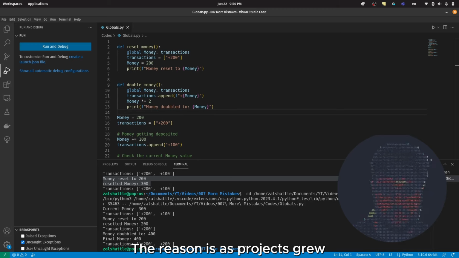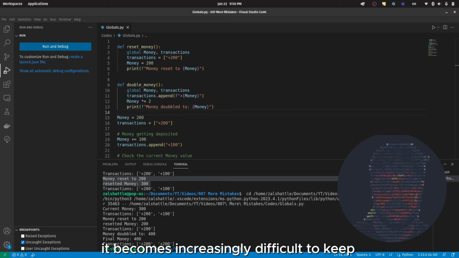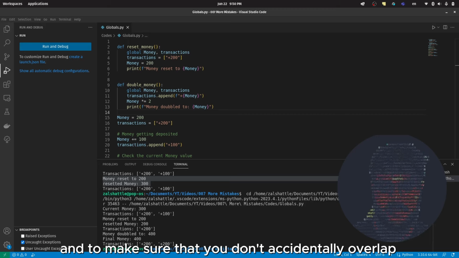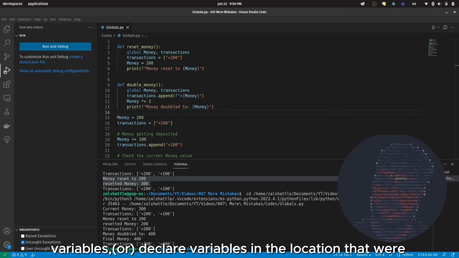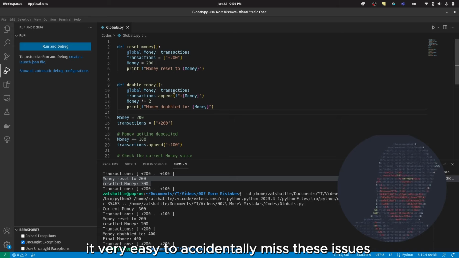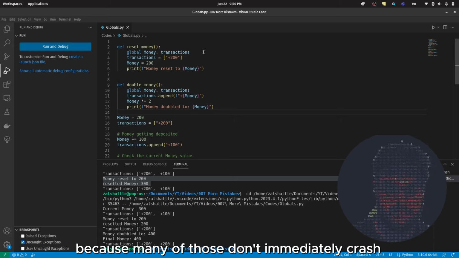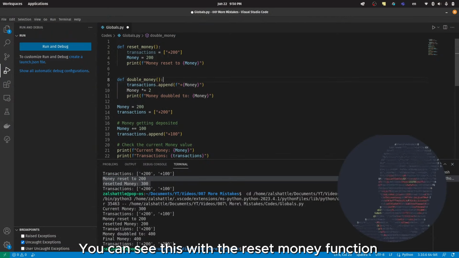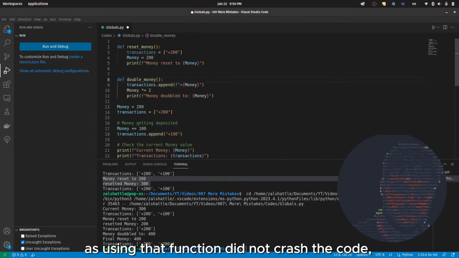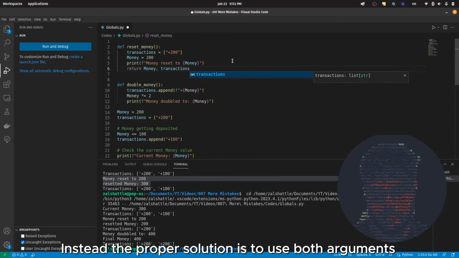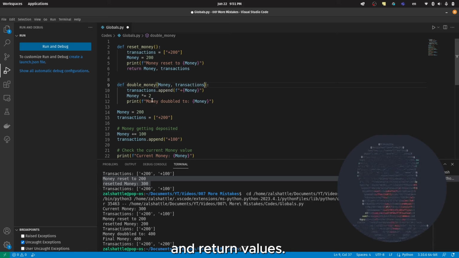The reason is, as projects grow, it becomes increasingly difficult to keep track of the scope and to make sure that you don't accidentally overlap variables, or declare variables in a location where they were previously declared. And using globals makes it very easy to accidentally miss these issues because many of those don't immediately crash your project. You can see this with the reset money function, as using that function did not crash the code, it just didn't work. Instead, the proper solution is to use both arguments and return values.